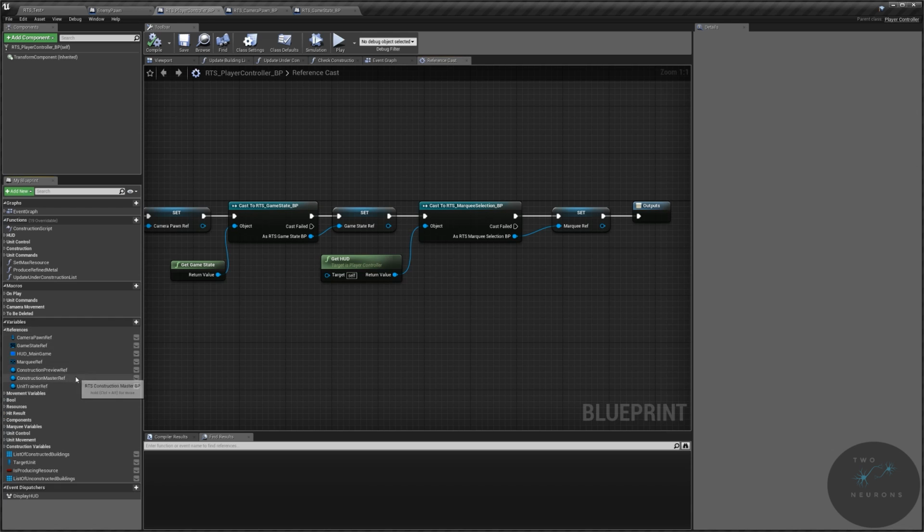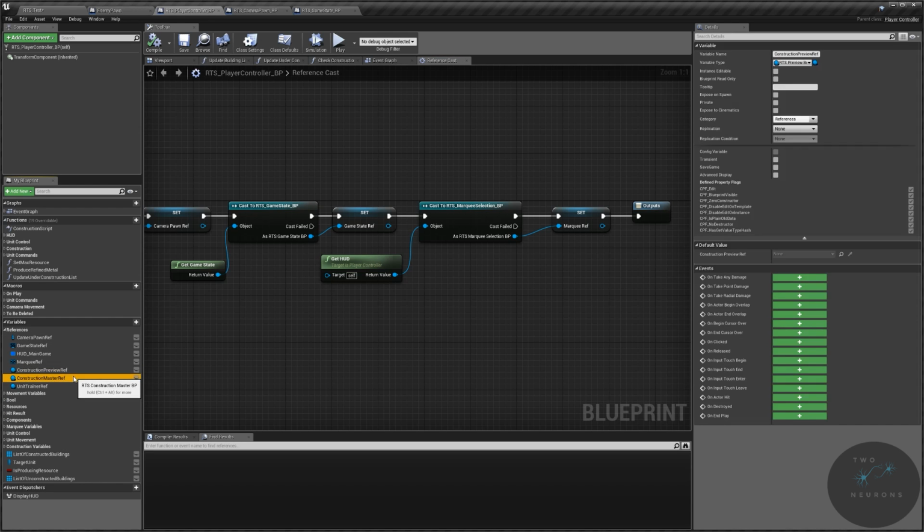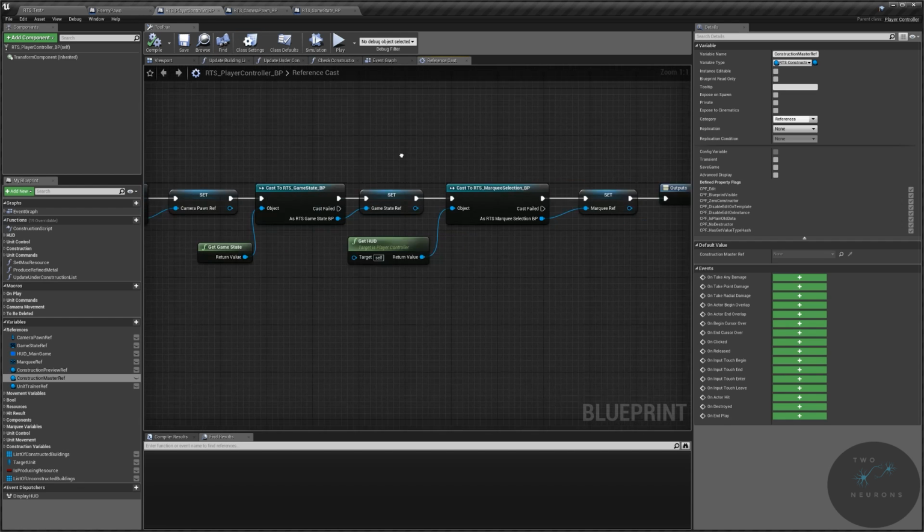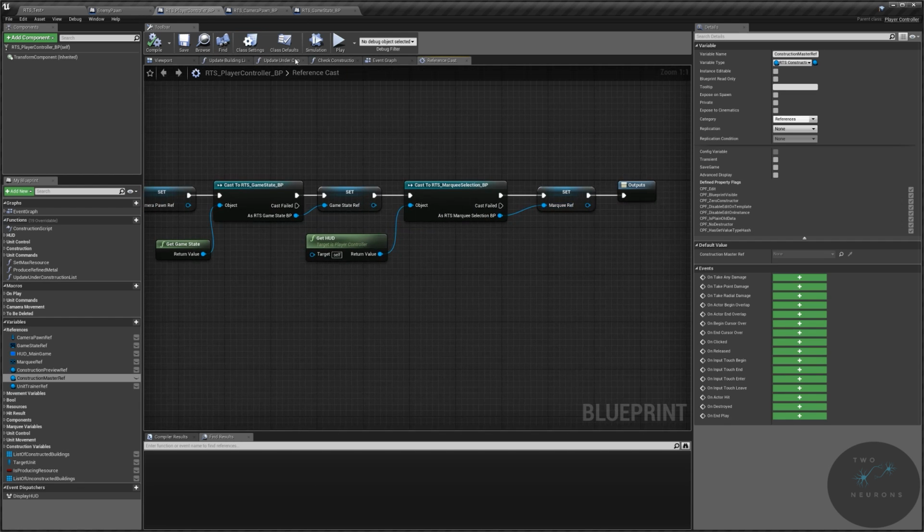We have all these references, and one of them is to our building. The construction preview and the construction master are part of our buildings. And we're getting all that information, and we don't really need it. We don't need to store it. And in terms of encapsulation, it's just bad. We're not keeping like with like. We're not keeping our code clean when we do this.